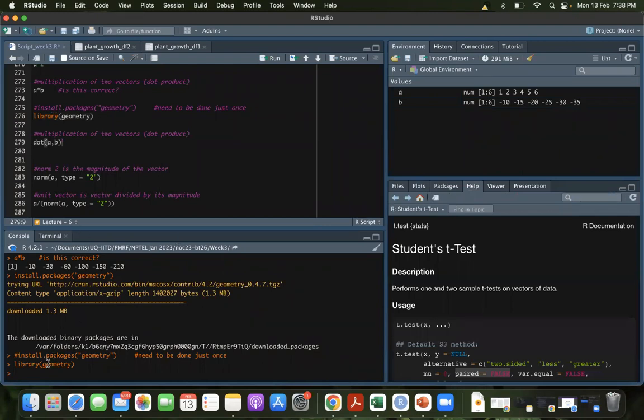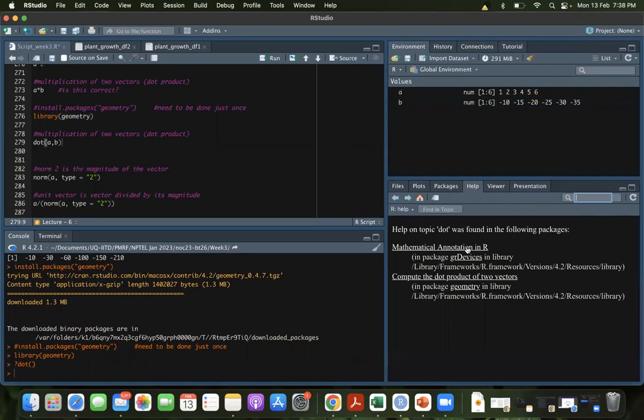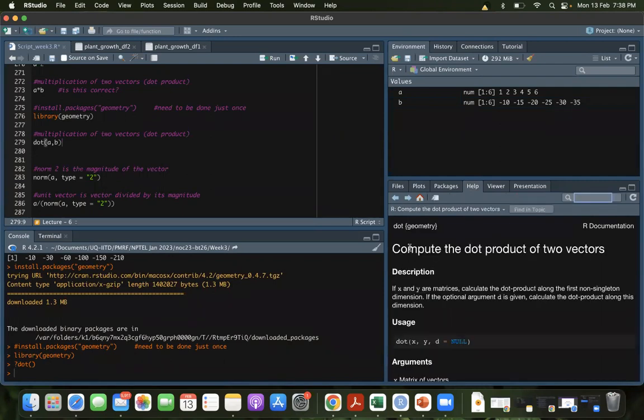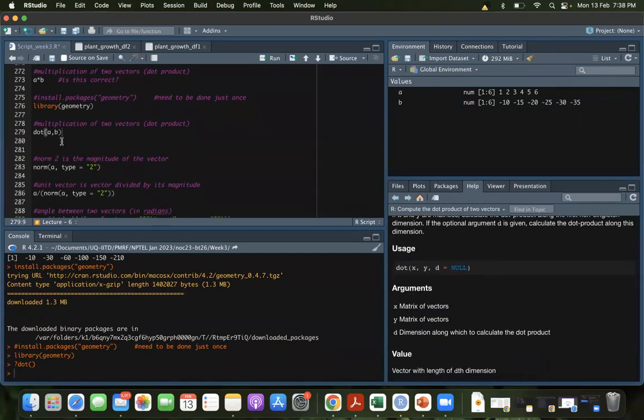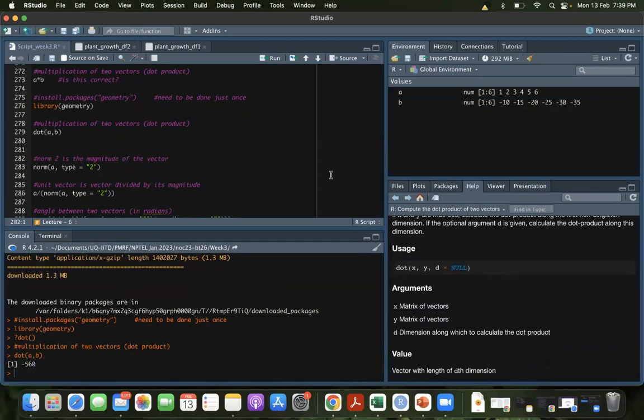So if I do question mark dot, it says this is a part of the geometry package. I click this here and you can see it says dot is a part of the geometry package, and this is the documentation for that. So I just give it my two vectors, and it's able to find the dot product. The output would be minus 560.